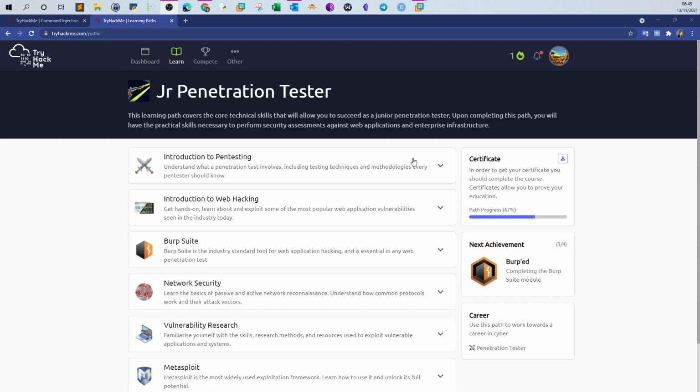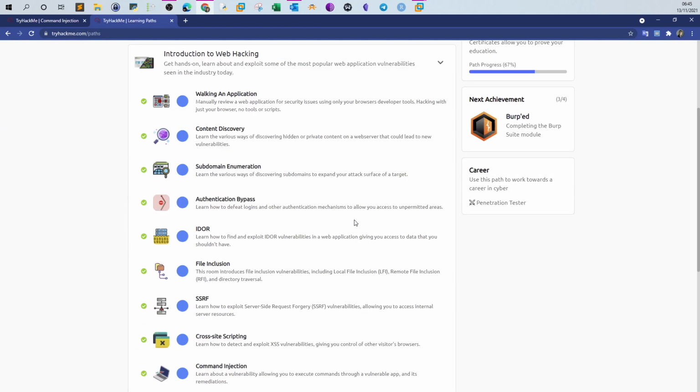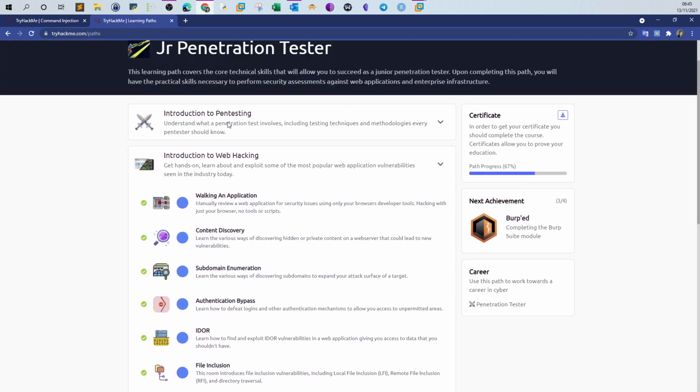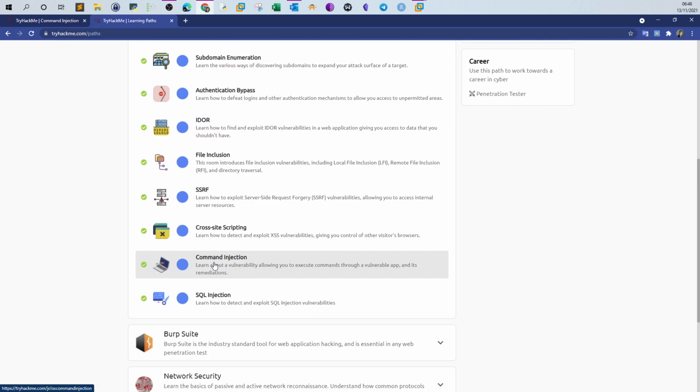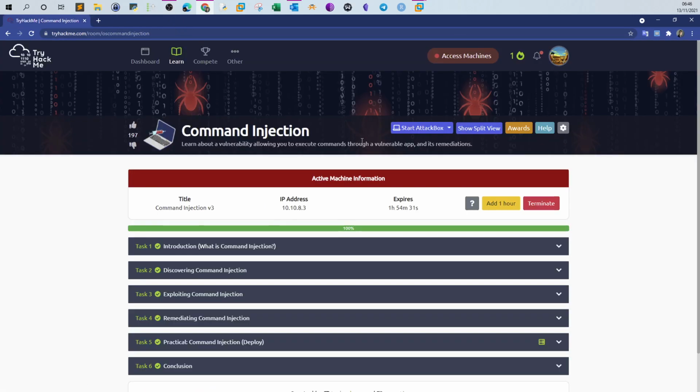Welcome back again. Today I'm doing the last room in the intro to web hacking, part of the junior penetration tester pathway. The room name is command injection, and in this room we will learn about the different ways to execute system commands starting from an interface on a web application.